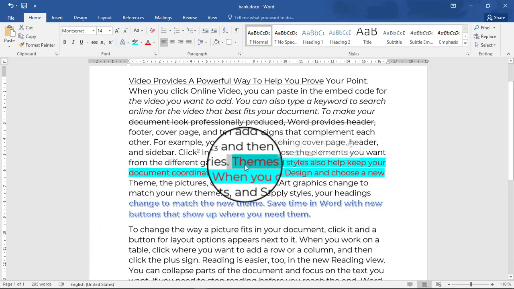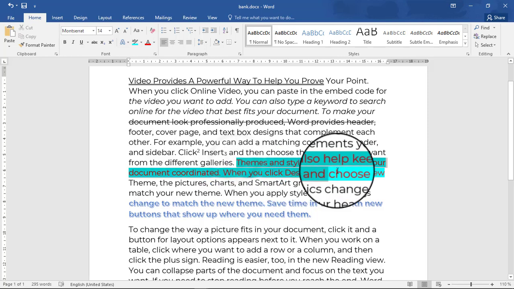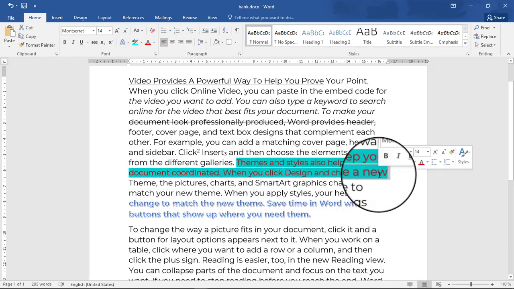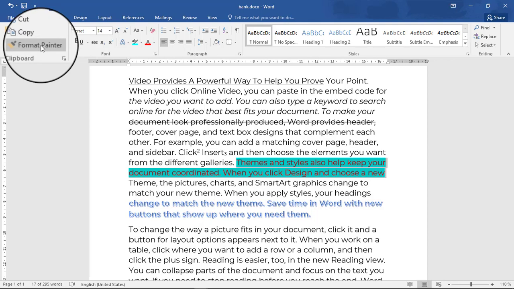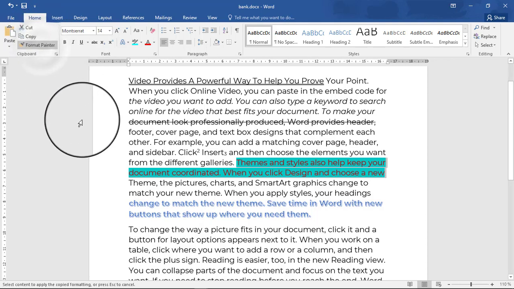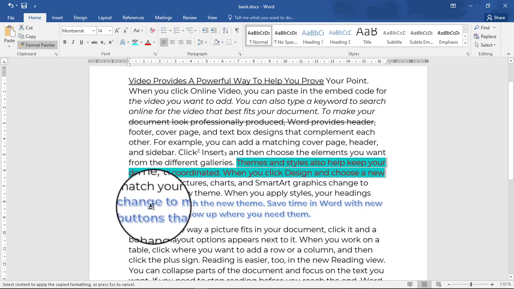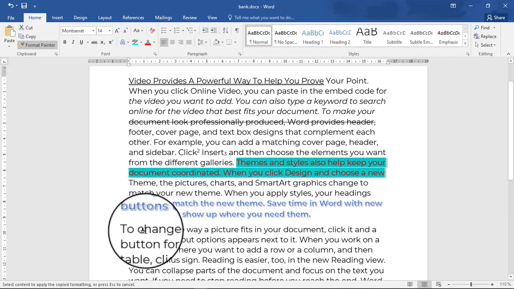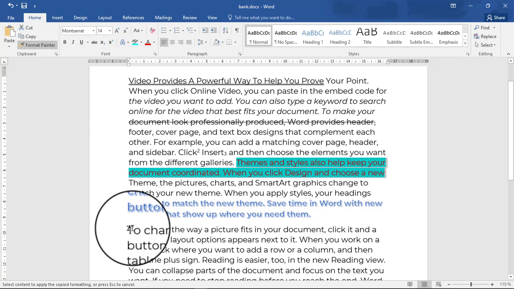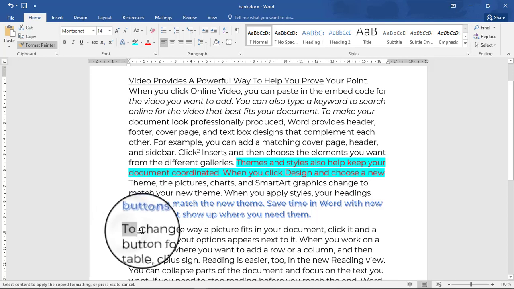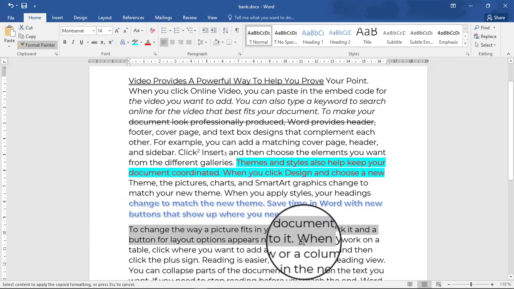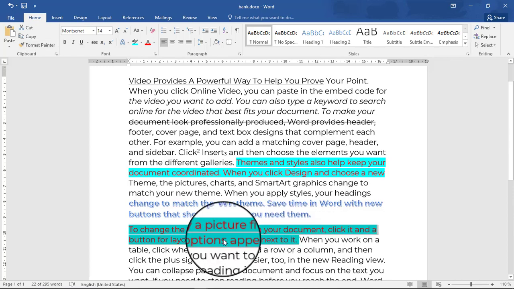I first select this, then after selecting it, I press Format Painter. Then after pressing Format Painter, the cursor will change. Are you seeing the cursor? The cursor has already changed. Then I select what I want to change, to make the same formatting. Are you seeing? It has changed.